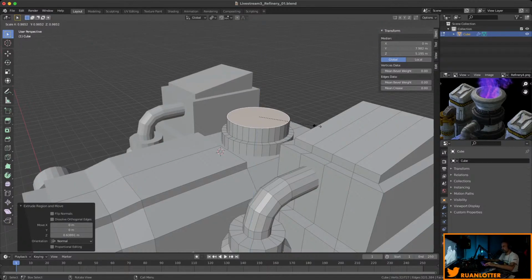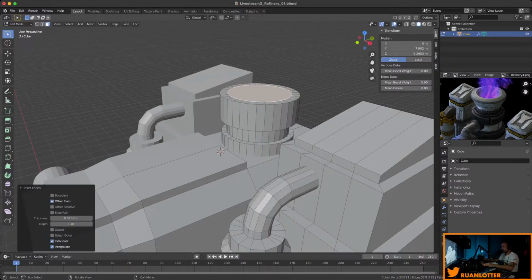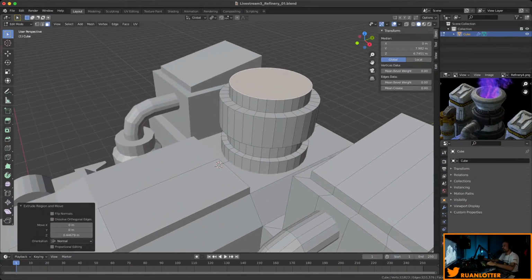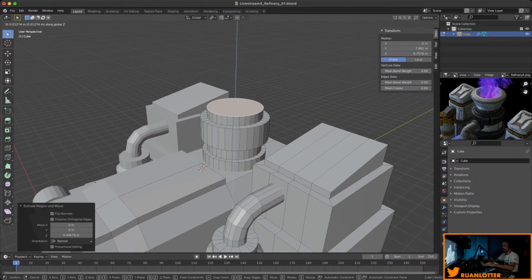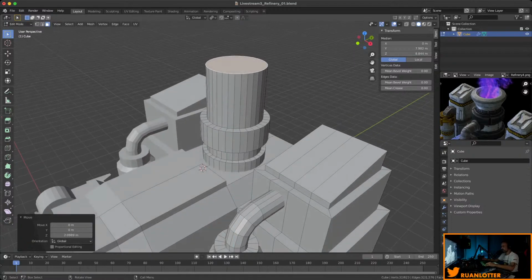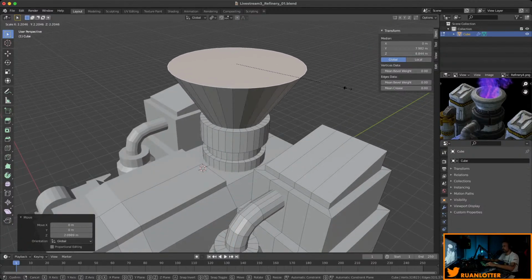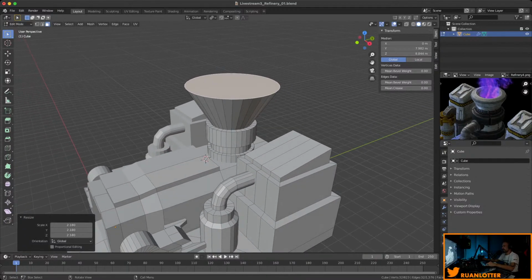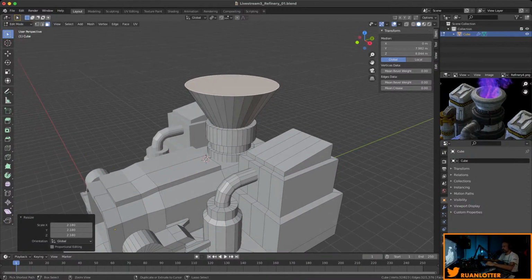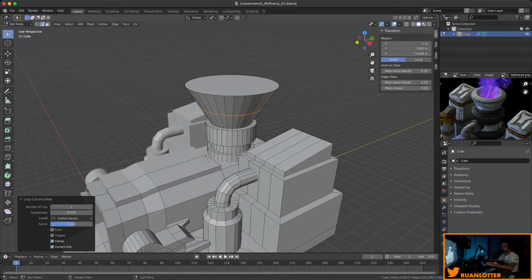Extrude, scale, and then extrude up again, and then inset again, a little bit smaller, and then we're going to go up, and then we can probably go up all the way to around there, and I'm going to scale that up to create that funnel look. And maybe let's just do a little loop cut here and scale that in.